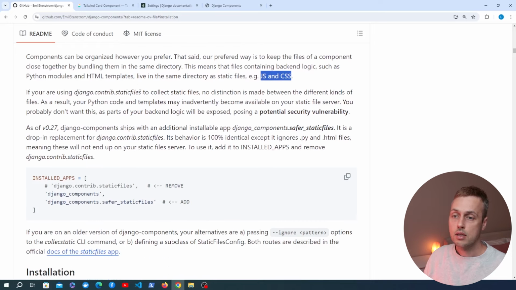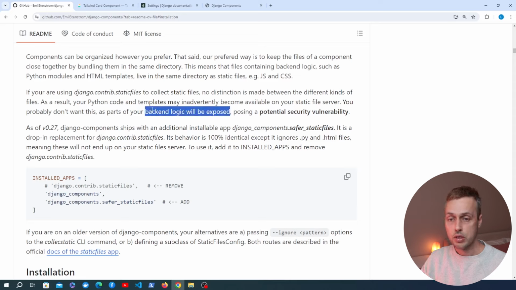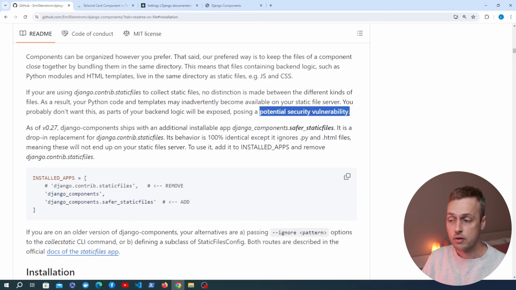Now, if you're using the static files application in Django to collect your static files, there is no distinction made between different kinds of files. So what happens then is that your Python code and templates might inadvertently become available on your static file server. And this is something you probably don't want. It will expose the code that you're using in Python for these components. So backend logic is going to become exposed, and that's certainly a potential security vulnerability.